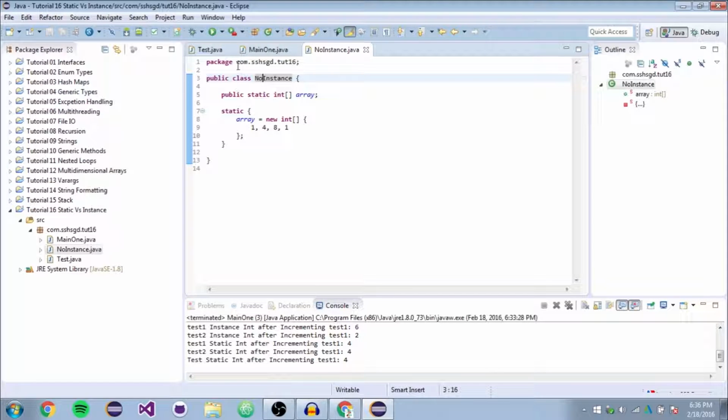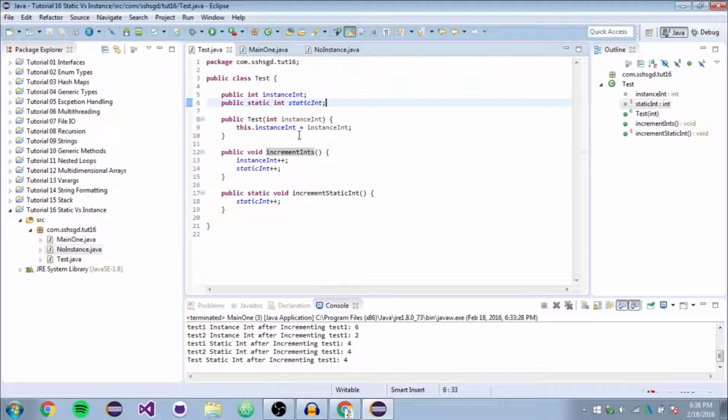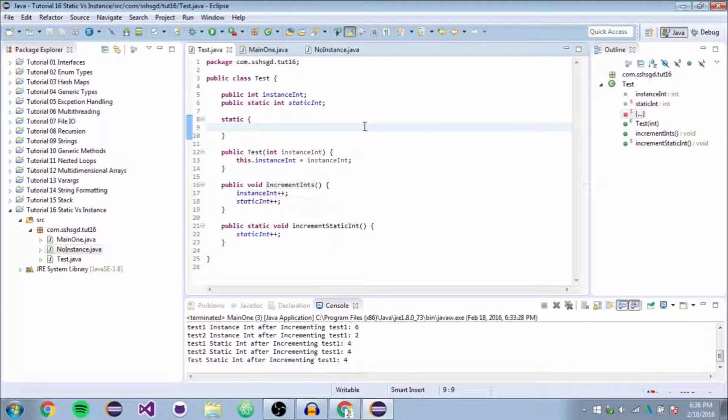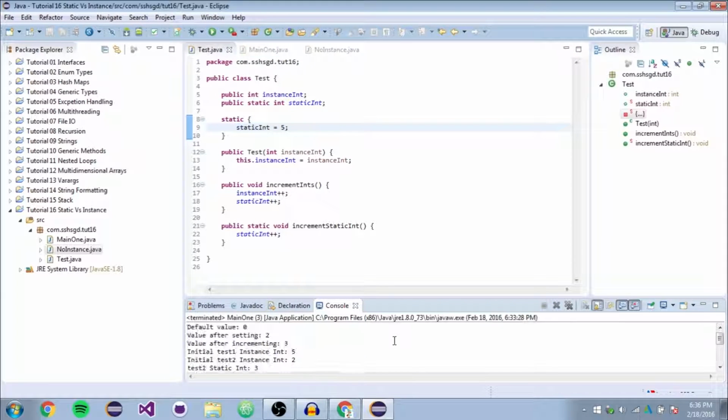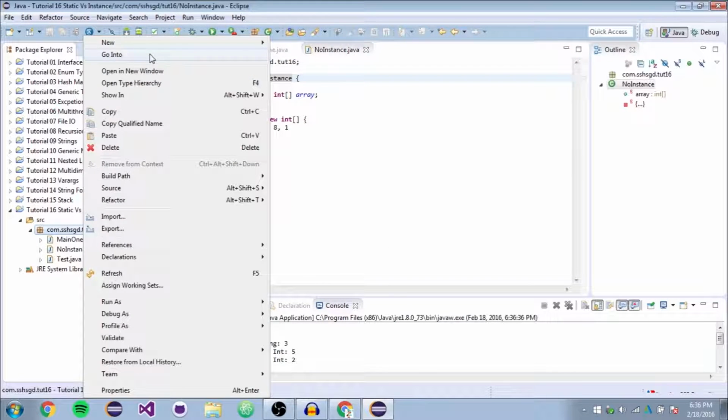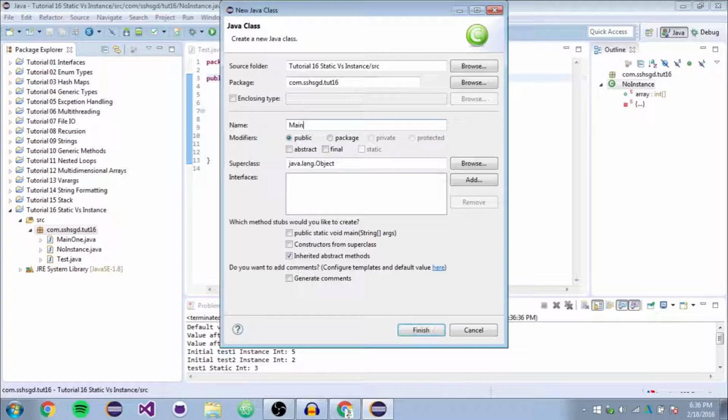But if you were to have a static initialization block in here, set static ints to like 3 or something, let me actually show you it in action. Static int is equal to 5. You can actually see that the default value is now 5. Alright? So let's go ahead and make our main 2.